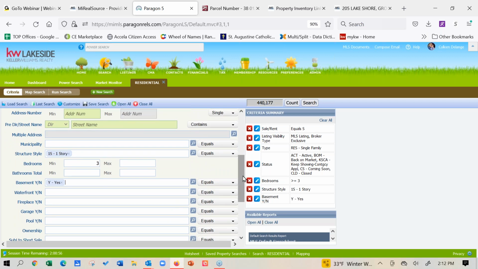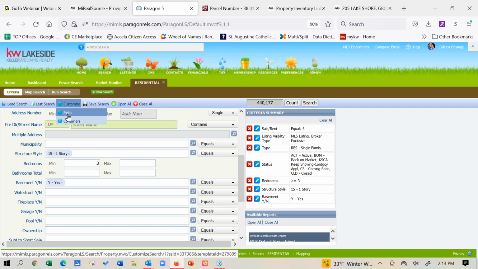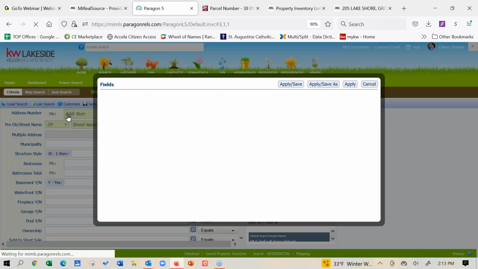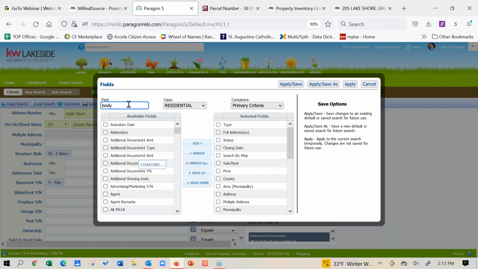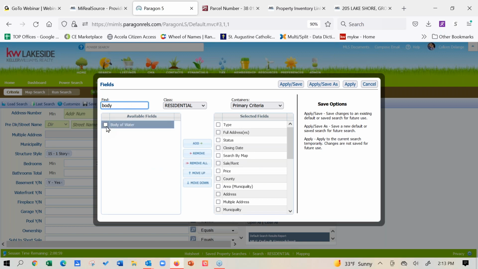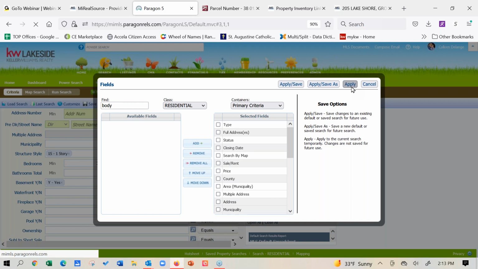If it is not in your fields, remember you can go to Customize, Fields, and simply add it in. So you can add in any field that is specific for your type of business. So again, if I want to add body of water, I'm going to check it off, hit add, and I can even rearrange where I want it to be in the list.